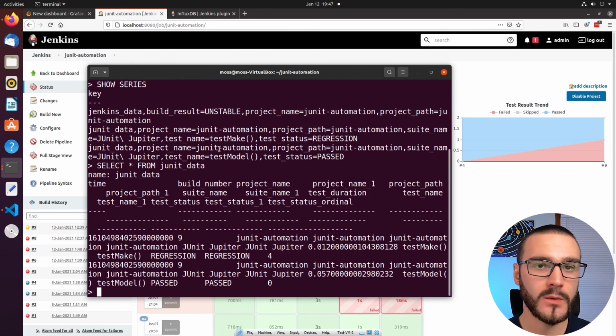And in the next video, we're going to create a Grafana dashboard that visualizes this test data, and we'll add several metrics to that Grafana dashboard.